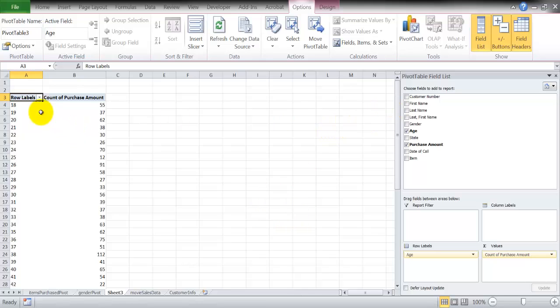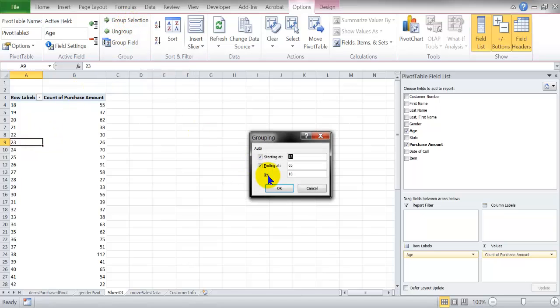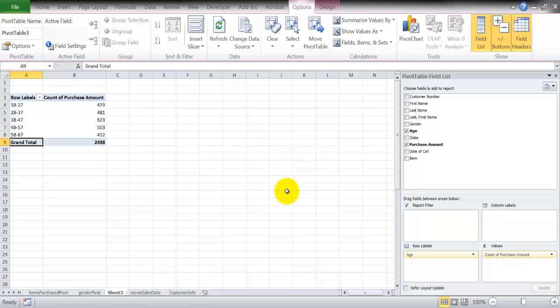And what might not be useful is seeing how many 18-year-olds purchased so many movies and so forth. What we could actually do is use this really cool feature called Group. I'm going to group these selections, and Excel automatically generates some starting and ending ranges based on the min, which we saw, and the max, and it's going to create these groups based on a grouping size of 10. So let's hit OK and see what that does. We actually have these nice groups now of customers in between the ages of 18 and 27 and so forth. So it's a nice way to quickly summarize data into groups, mutually exclusive groups.